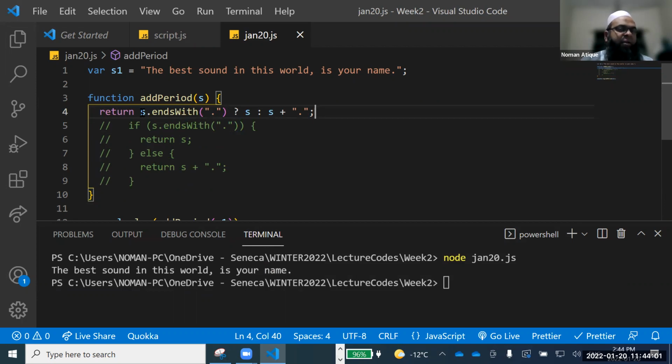Got it? That condition is tested: if s already ends with a dot, question mark, then just reply with simple s. But if it is not the case, you have to reply with the other one. And now, by the way, I'll tell you another shortcut for that, because this is s and dot concatenated together. You know that we learned about backticks. Backticks were very interesting. With a backtick, you can write curly braces s and just put a dot over there. No need for plus even after that. So backticks are very interesting, and we'll be using backticks a lot in our situations.